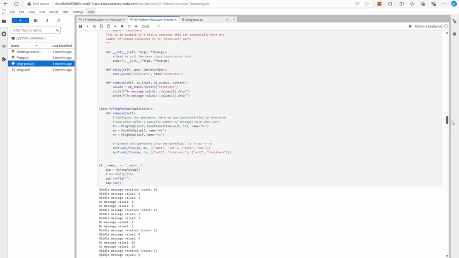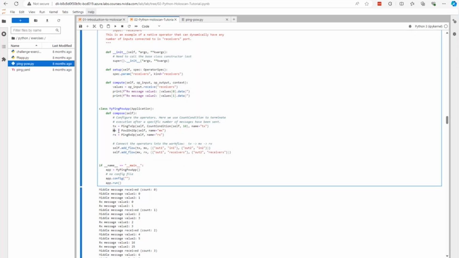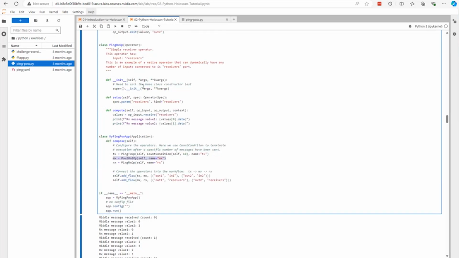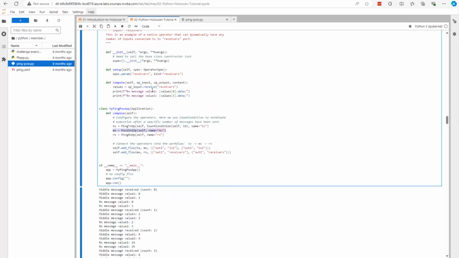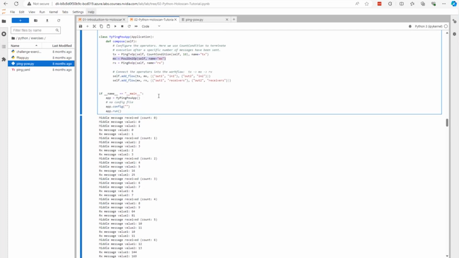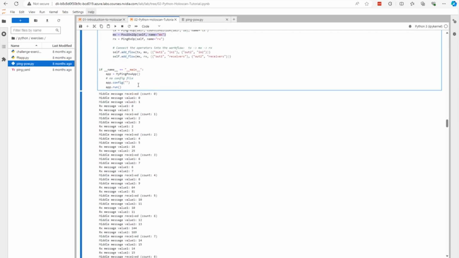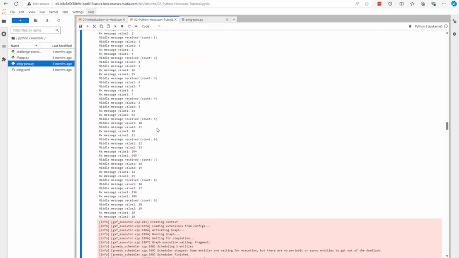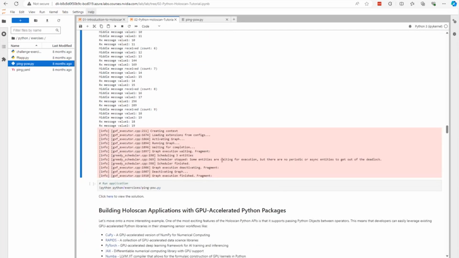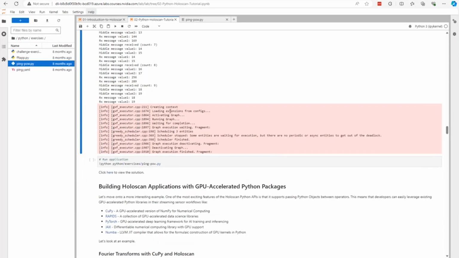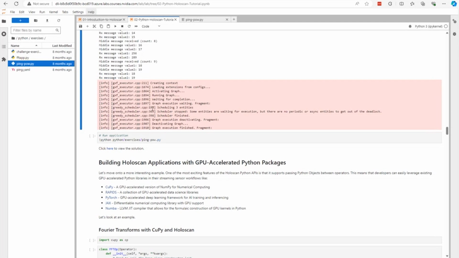And then we had to modify the application class right here. So the middle operator, the MX operator, is now pow2 on 2 instead of the MX middle operator. And then we execute it. Yeah, I've got some error messages here. I've never seen those before, but there might be something wrong with my environment.